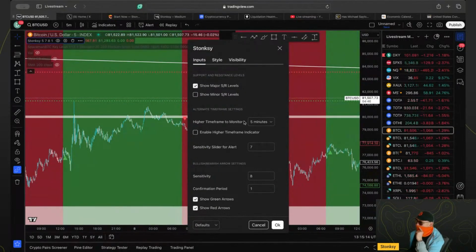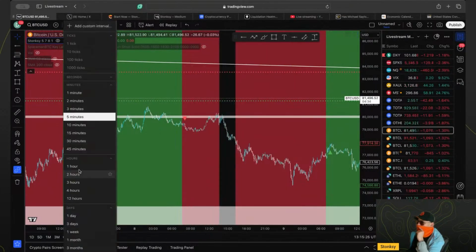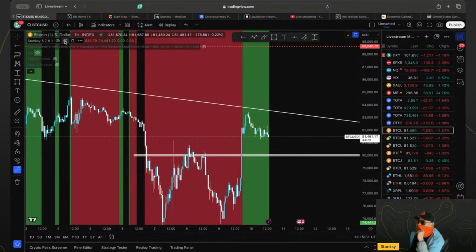Also, we do have high time frame to monitor, an alternative time frame to monitor. This works with providing a different outlook on the background color change, but for something else. So I'd say go to the 1 hour chart. So we're looking at the 1 hour chart. We'll then go on the settings.